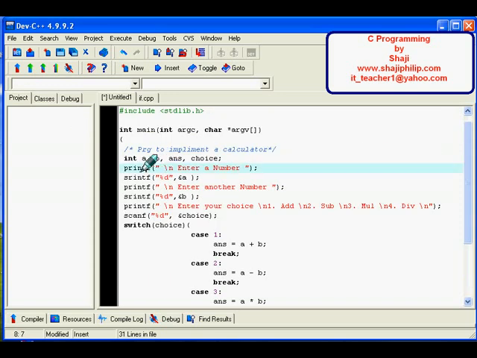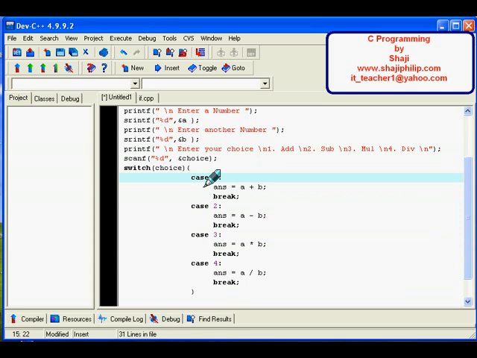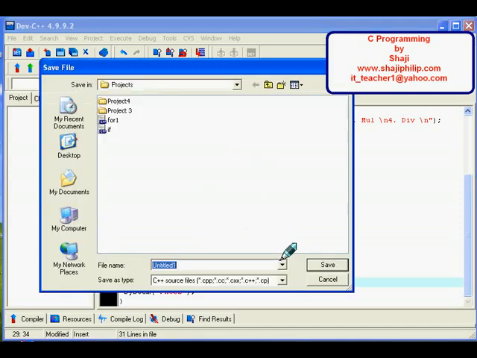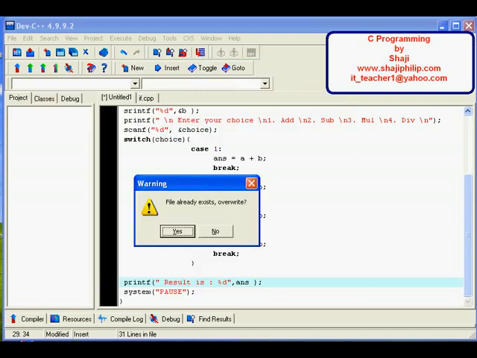So let me save this program, switch.c. This is a switch case application. So let me compile and run. Let me see if there is any error or not. Okay, there is an error because I made a typing mistake. I wrongly typed scanf. Again we will go for compilation.